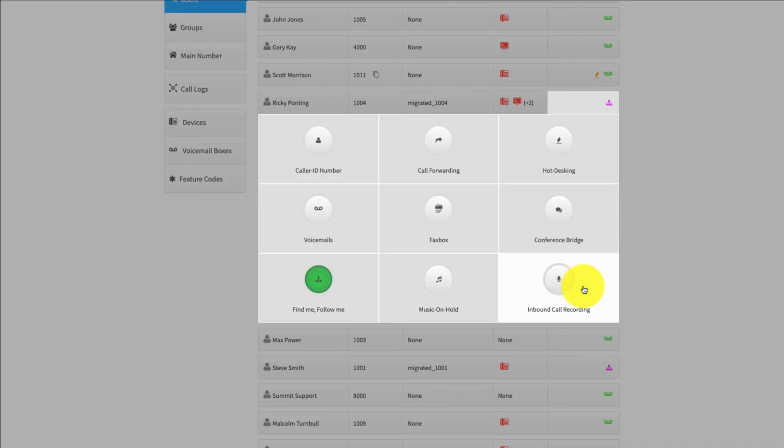Inbound call recording. FlexPBX allows you to record inbound calls to a group or to a user. We do not store any of the recordings on our servers. You will need to configure an external media source to store all of your files. Further information can be found in our documentation.